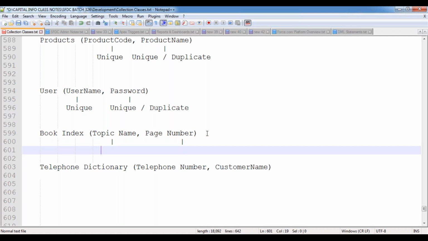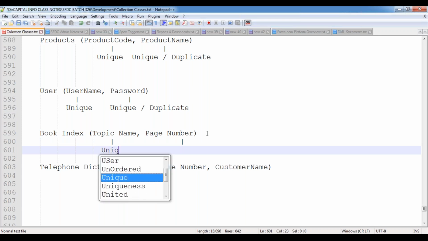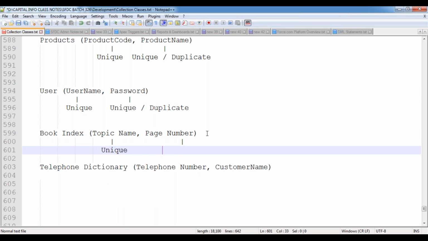Topic name is what? Unique or duplicate? Then say confidently. Is it unique or duplicate? Unique? Are you sure? Book index, topic name. Duplicate? Yeah. So now when coming to the topic name, it is always unique.